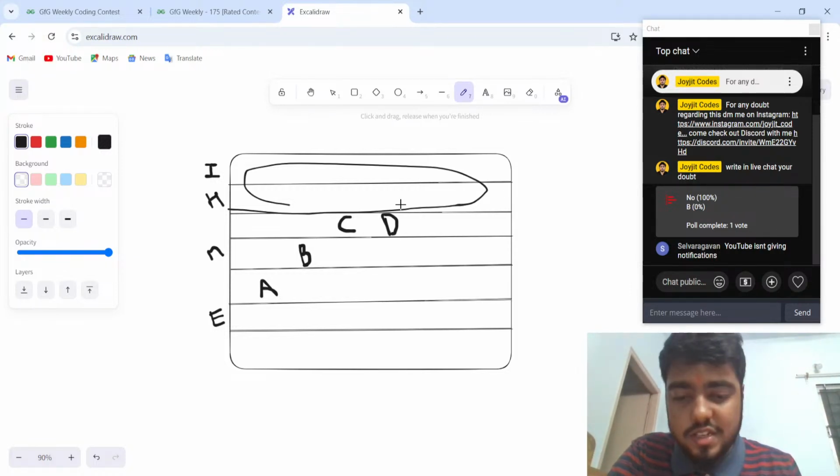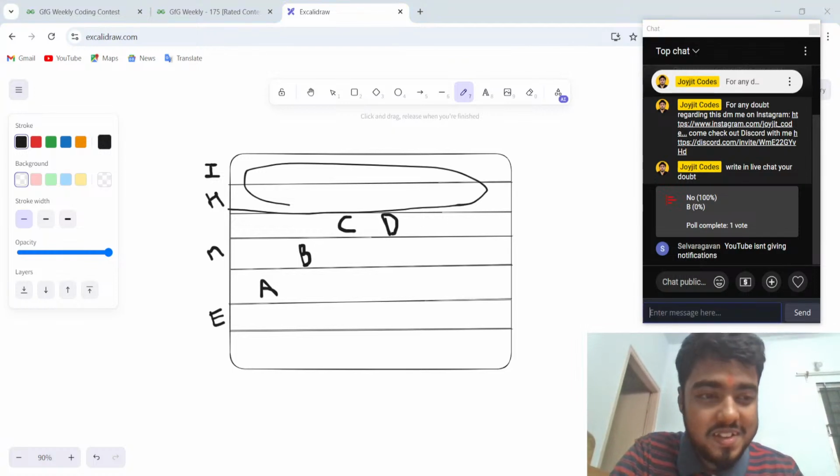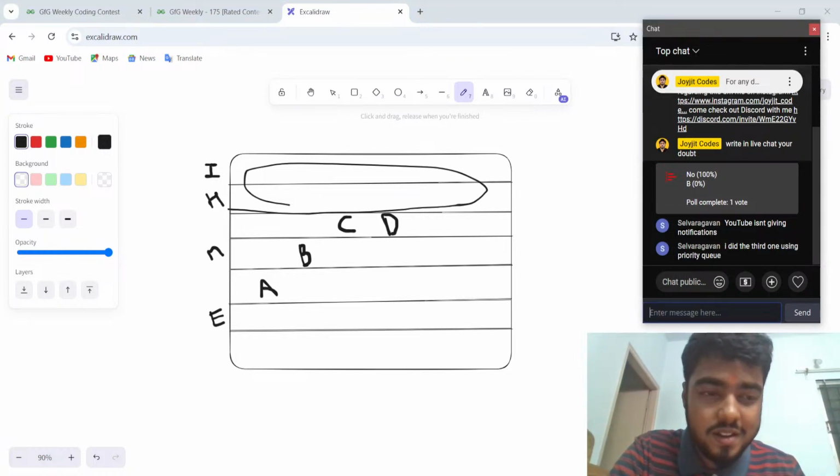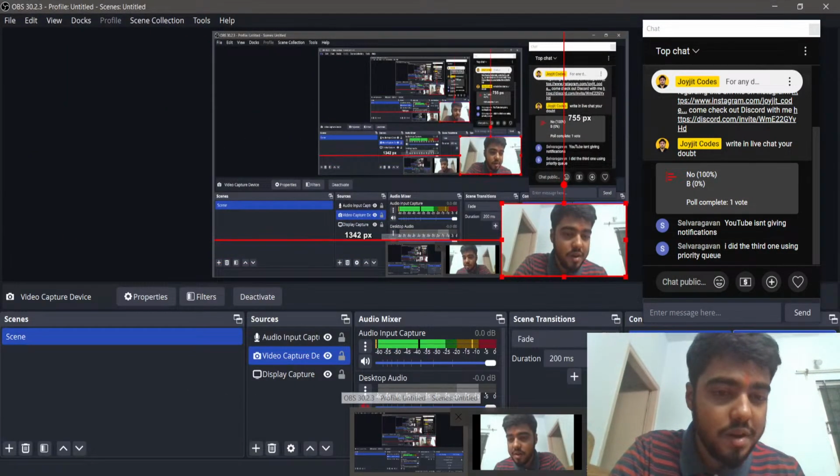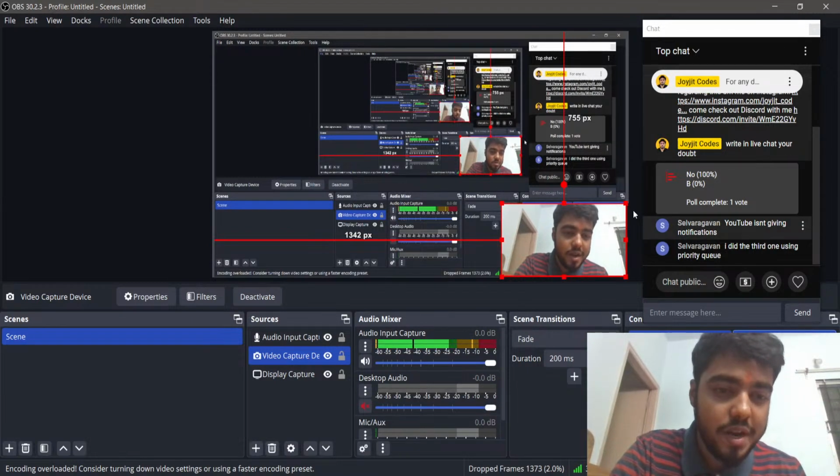So I hope that satisfies everyone. Okay. Since there are not many people right now, I did the third one using priority queue. Yeah, same thing, you had to use priority queue only.